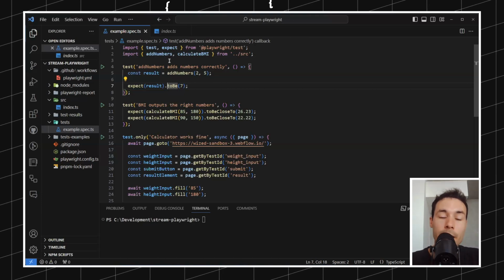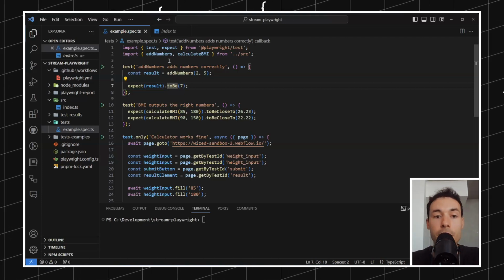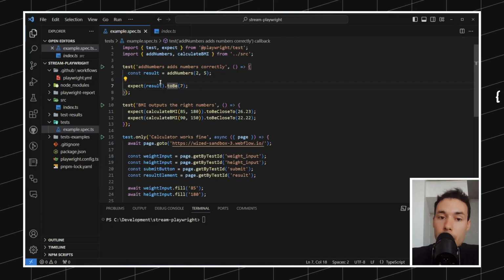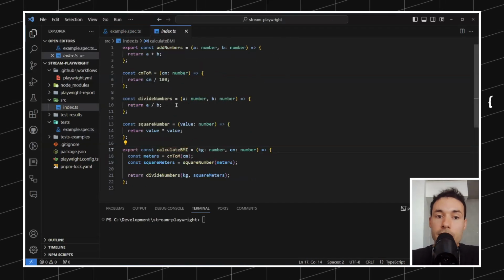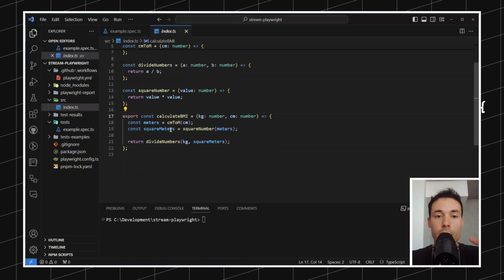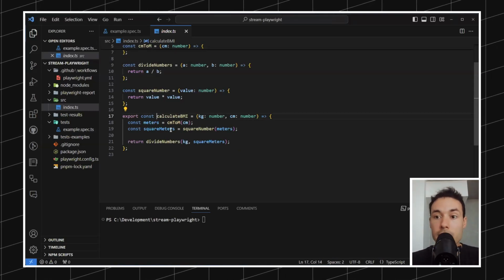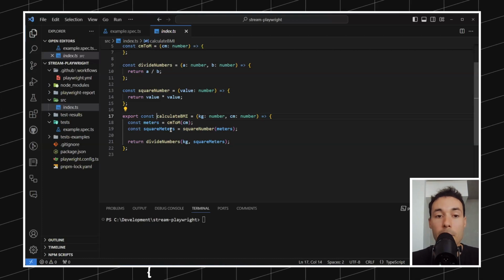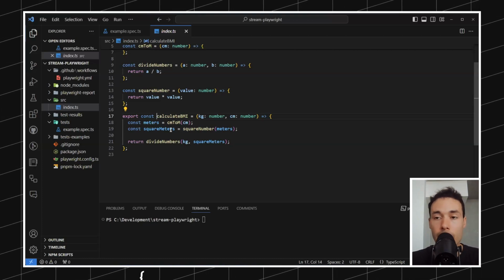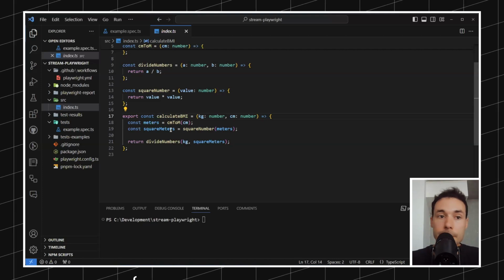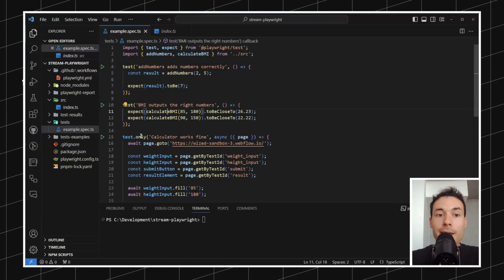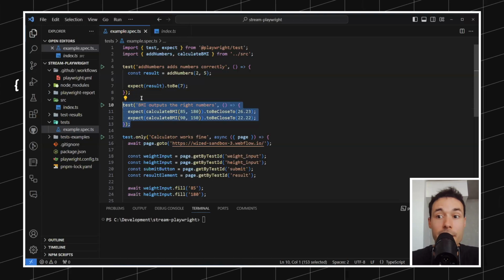Then we created an example of an integration test, which would be several functions working together. In this case, we created a calculator that calculates the BMI of a person based on some inputs. This calculation function essentially takes kilograms and centimeters and then calls other functions to make sure that the data is properly prepared for the output, and then it divides the numbers. So that would be the example of the integration test, also run here in Playwright.